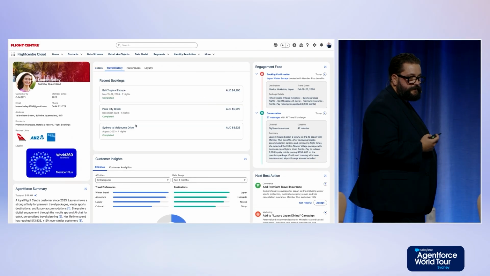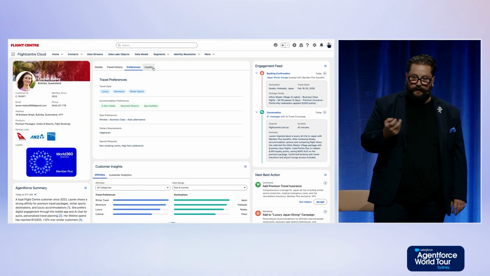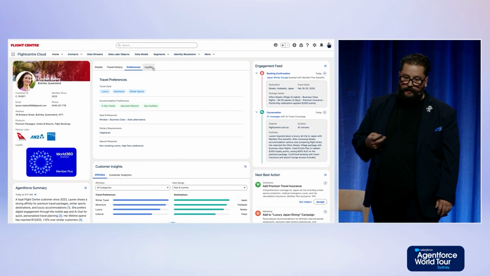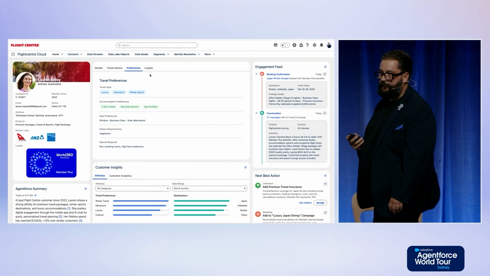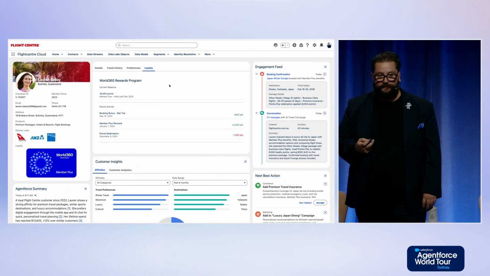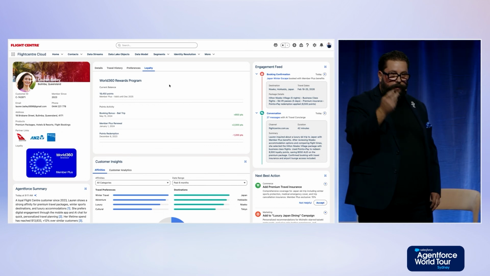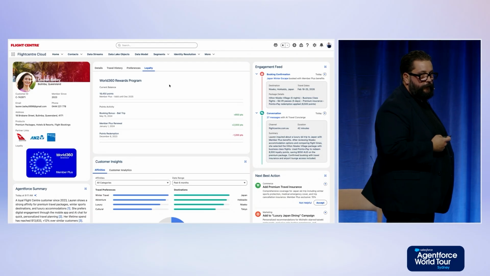We click through, we can see all the recent escapes. We can see all of her preferences, they're already here. You'll see she loves, obviously, winter sports now, 5-star hotel, spa facilities. We know all of this. And then, obviously, we can see all of her loyalty data. This is the entire Salesforce platform, end to end, all in one pane of glass for anyone who needs to look at it.